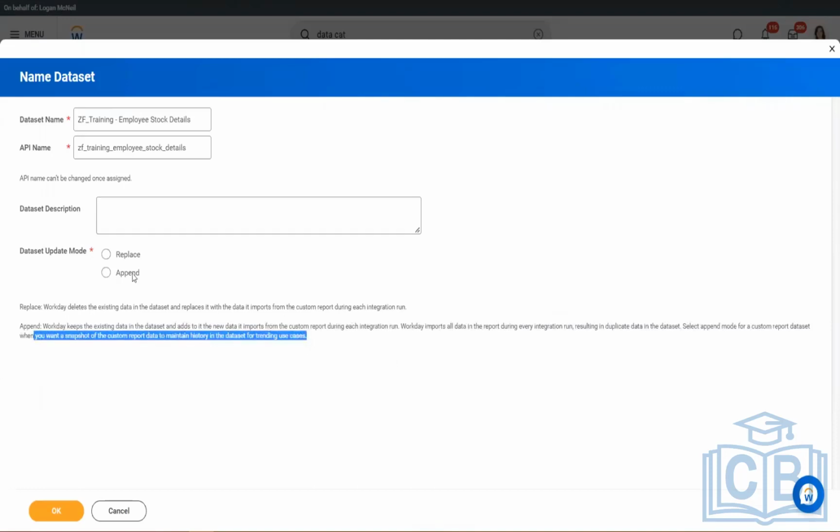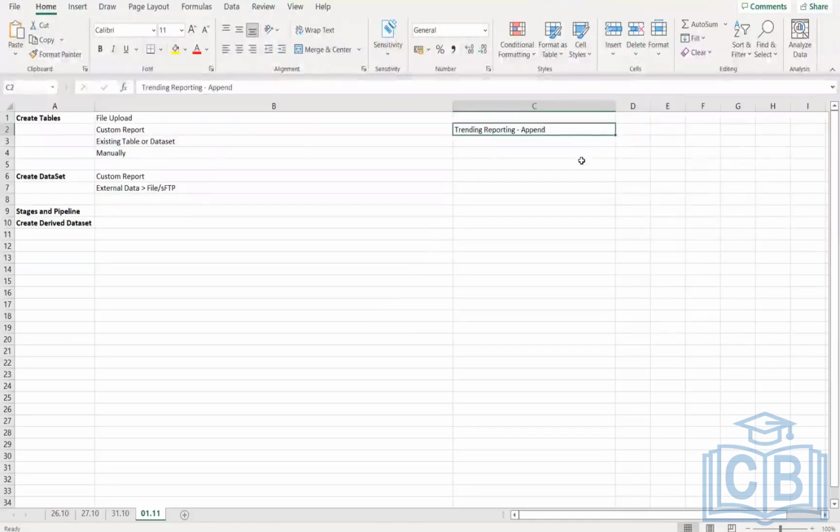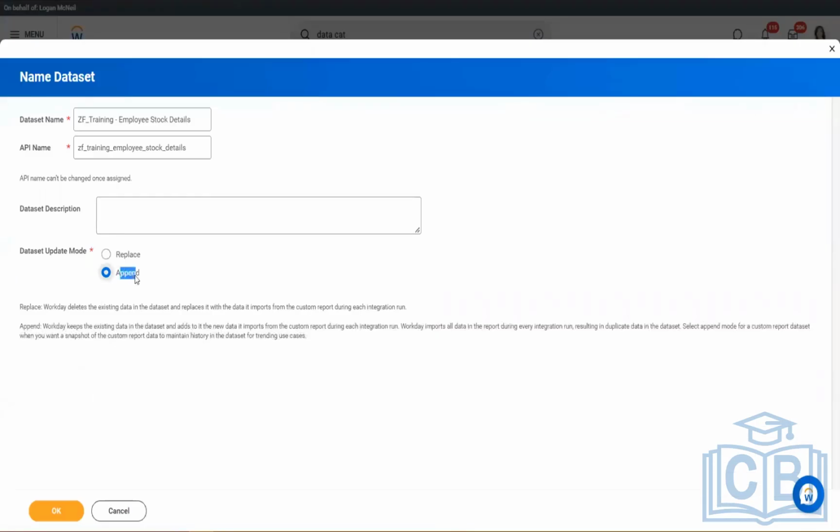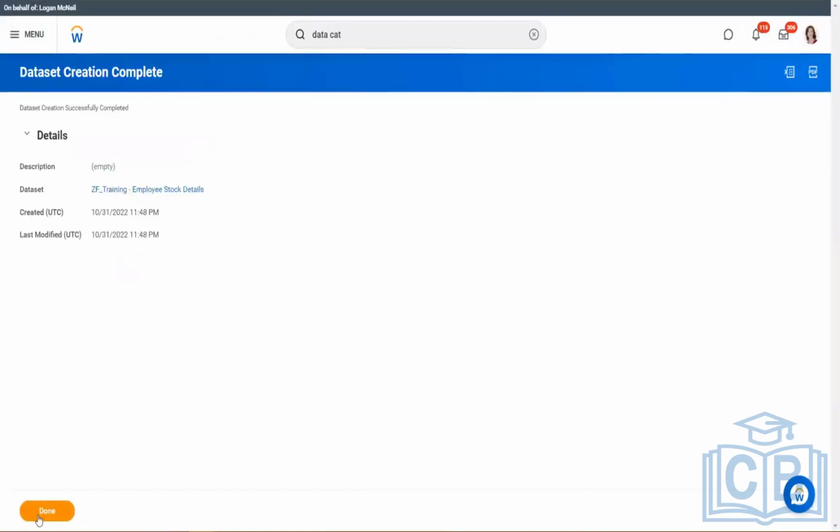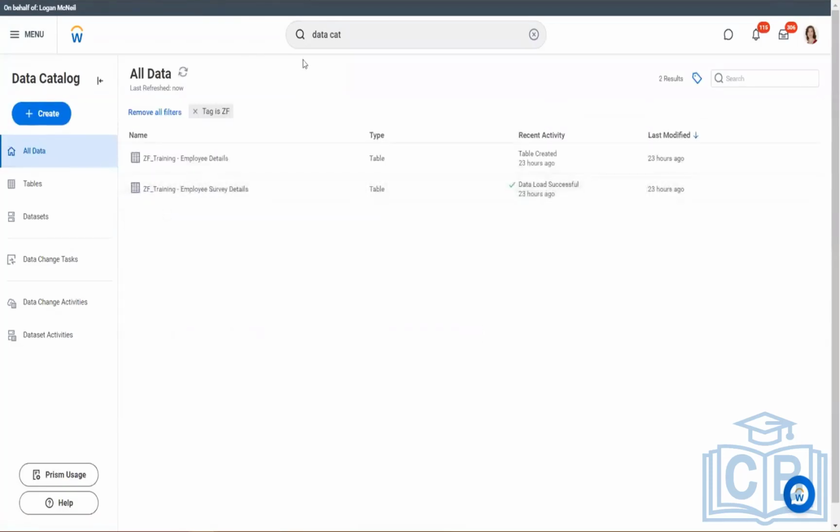Gotcha. So we will use append whenever we have a trending use case. That's one of the use cases apart from what you mentioned. So it allows you to capture a snapshot of the data, let's say on a monthly or yearly basis, and then you can build a trending report to get the trend. So that would be another use case for using an append mode. Okay, so I'm using replace. We don't need this use case. I'm just using it.